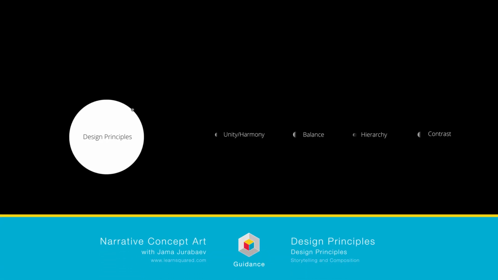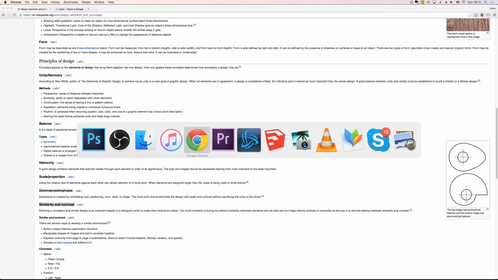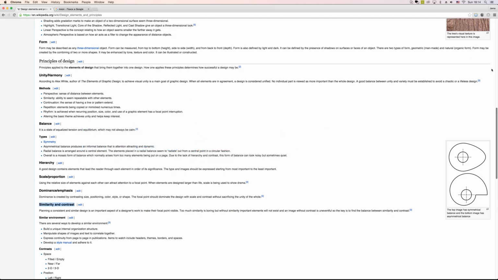Okay, let's start with design principles, and let's start with the first one, which is unity and harmony. By the way, quick remark, I'm taking all of these principles from just a simple Wikipedia page, and to be honest, I don't want to bother you with this long text by just copy pasting it, because there are so many interpretations of design principles.